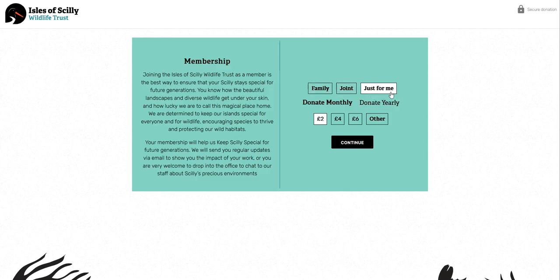Currently, by default, we are donating just for me on a monthly basis at £2. I might configure that. I might want to donate yearly. By making that change, the values obviously change, because the frequency and the values are intertwined in a bit of a matrix that the charity can configure from their side of the website and inform what the donor sees here. So I'm going to donate monthly and I'm going to pick £6. I could actually choose other and select something else, but I will stick with the £6 here.